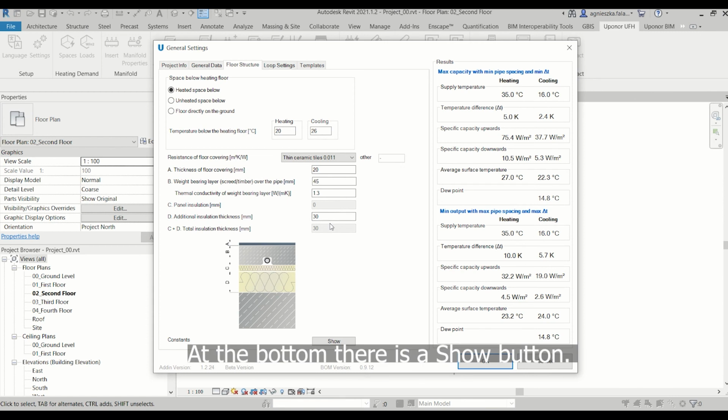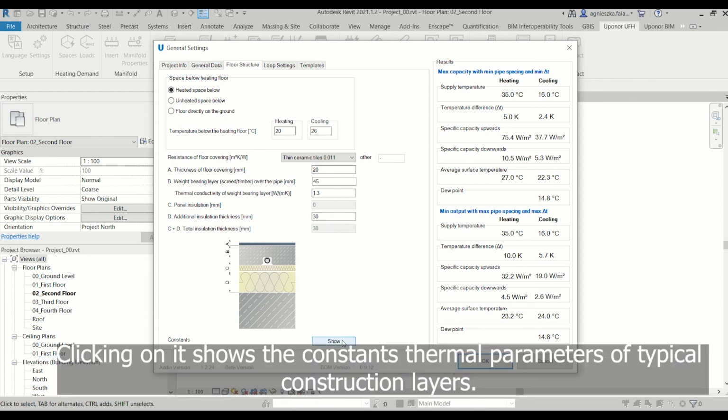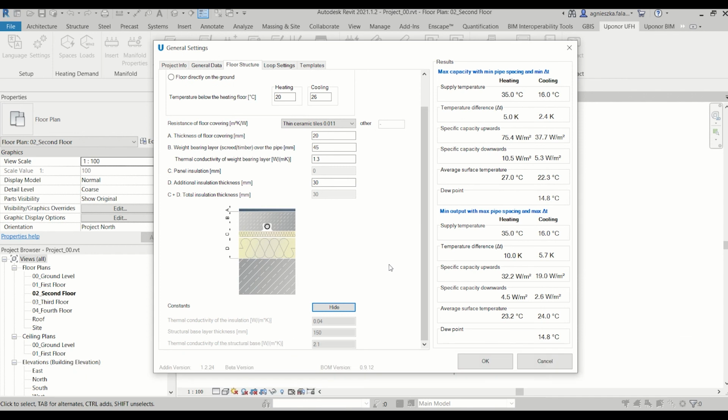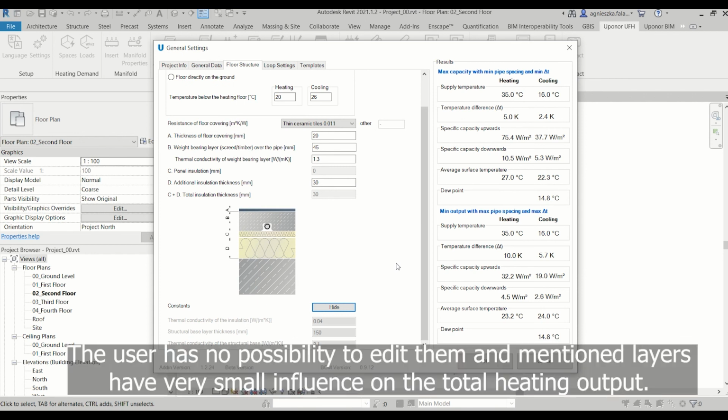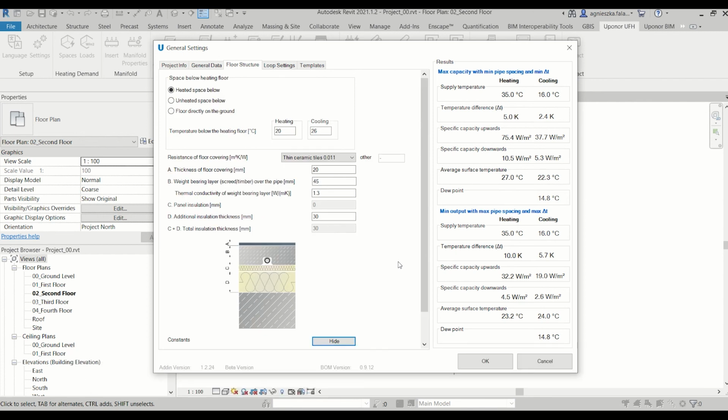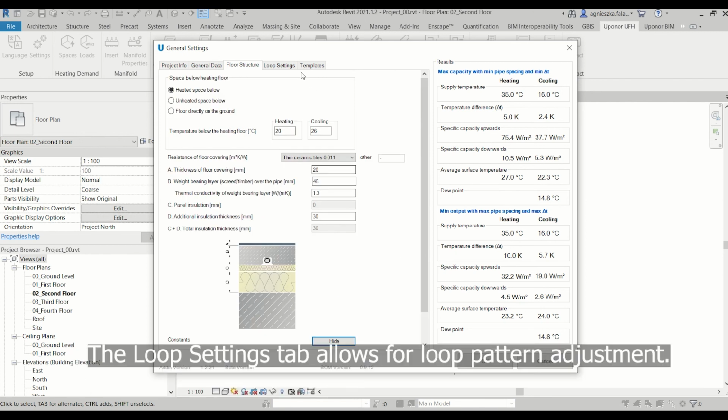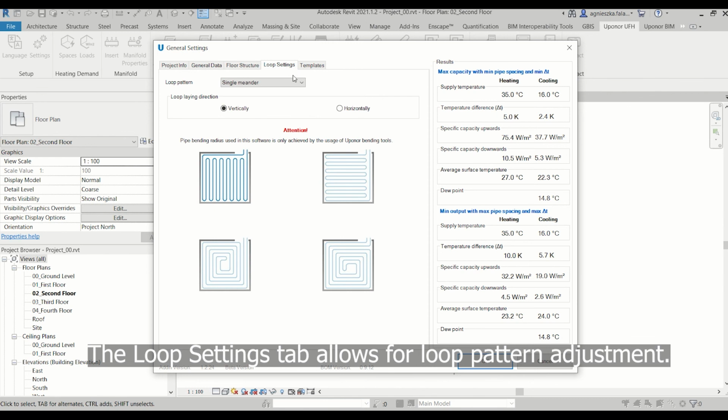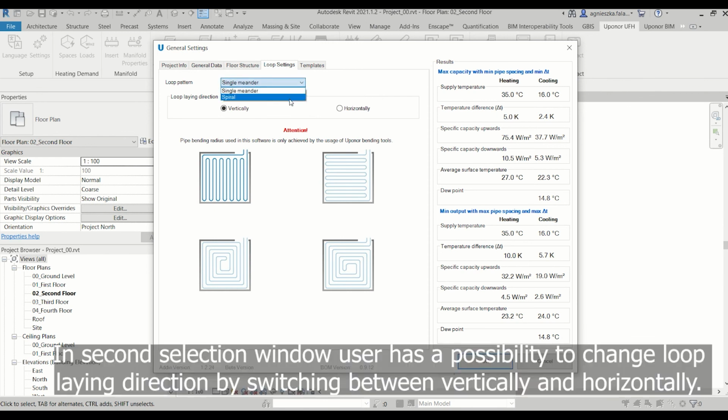At the bottom, there is a Show button. Clicking on it shows the constant thermal parameters of typical construction layers. The user has no possibility to edit them, and the mentioned layers have a very small influence on the total heating output. The Loop Settings tab allows for loop pattern adjustment. In the second selection window, the user has a possibility to change the loop laying direction by switching between vertically and horizontally.